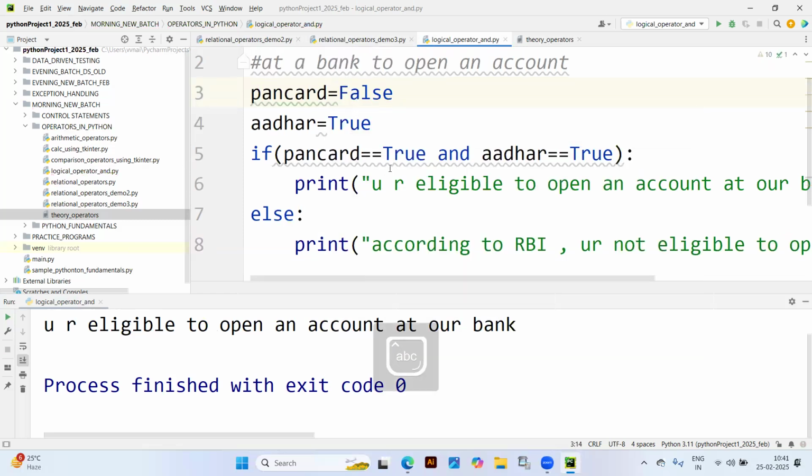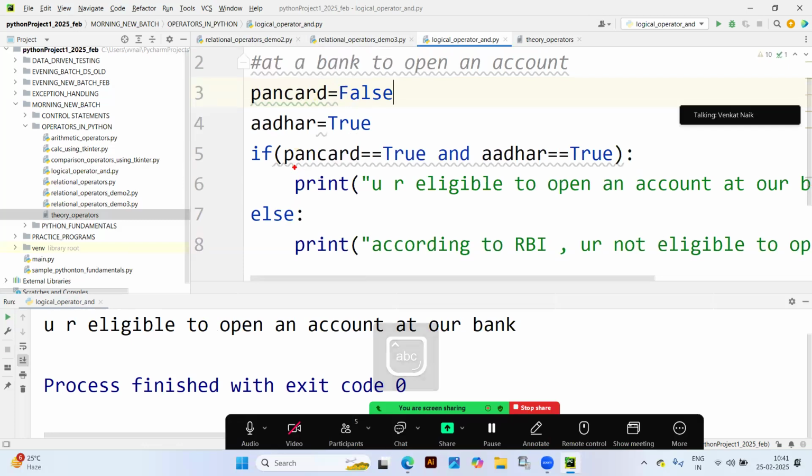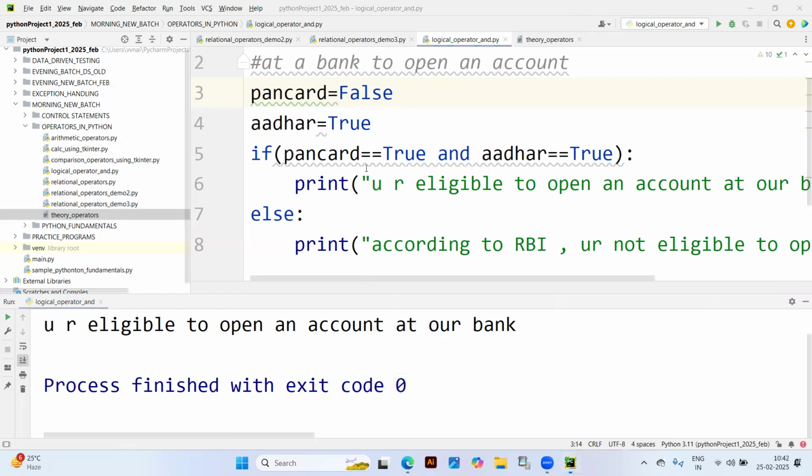False means what? Obviously, here this PAN card becomes false. Is false equal to true? Absolutely. This particular condition becomes what? False. According to the logical AND operator, all the conditions must be true. Then only the if part is executed, else it will go to the else part. Now, is this part true or not? This part is true because Aadhaar card has been submitted. This part becomes false. Now, what happens here?